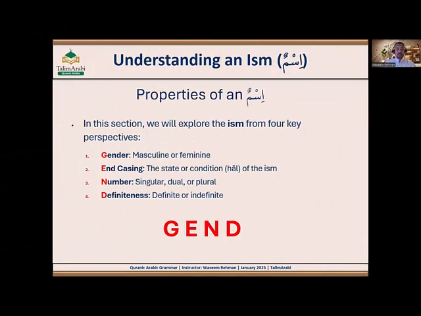So our first topic is properties of an ism. In this section, we will explore the four key properties of an ism. Each ism has four key properties. Those are gender, it can be masculine or feminine. Number two, end casing, the state or condition, or you can say hal of an ism. We'll learn it when the time comes, inshallah.